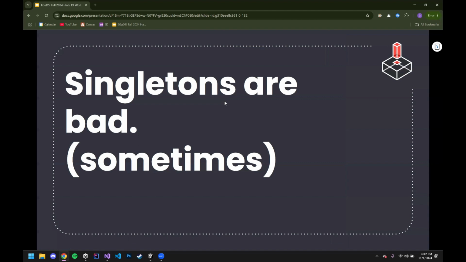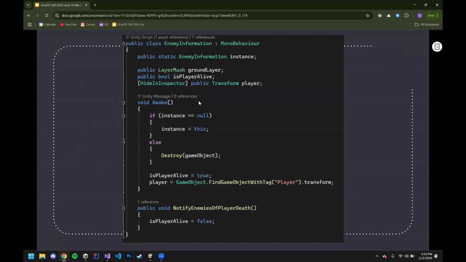Singletons are bad sometimes. You definitely don't want to do this too much, for the same reason you don't want too many global variables in your code, right? Basically, you want to make sure that this is actually information that needs to truly be global. Otherwise, you're just giving everything access to everything, and that's going to get hard to debug sometimes. So you should limit how much you do this, but sometimes you do truly need global information.